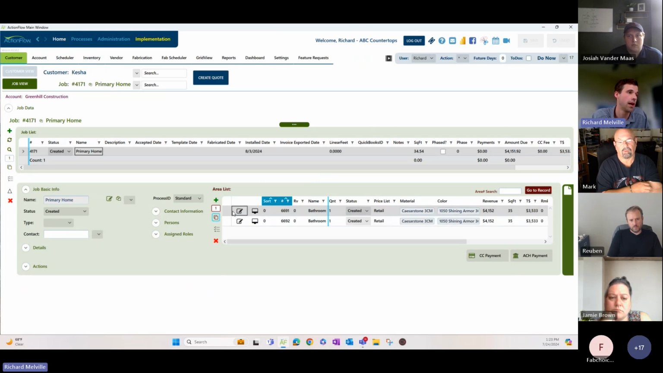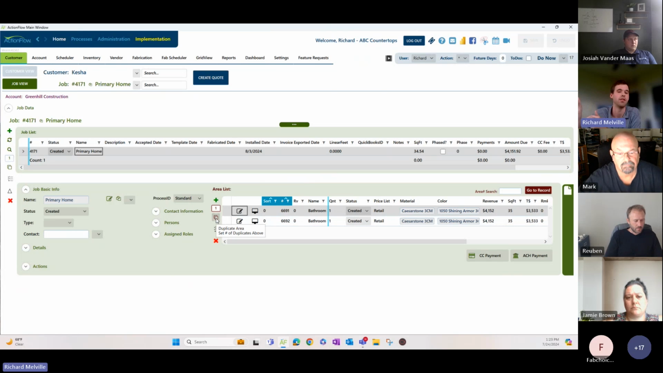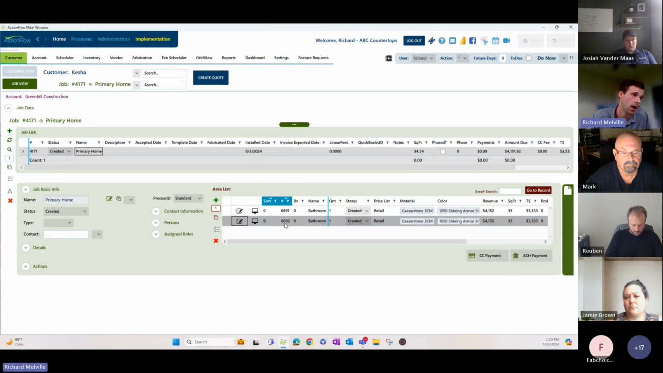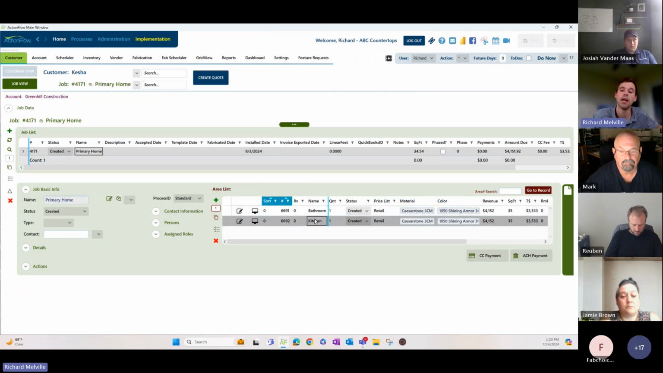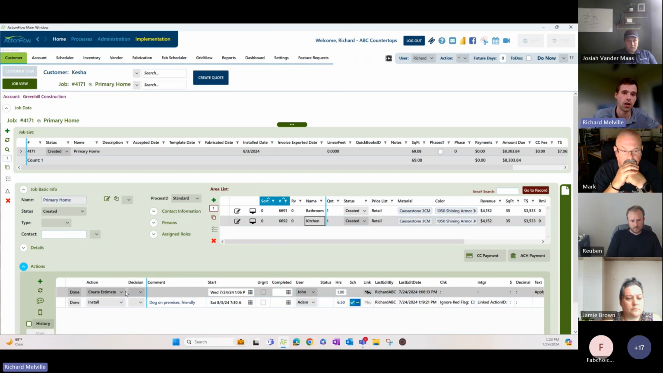So I'm just going to duplicate this area. The nice thing about ActionFlow is everything is kind of consistent. So if you ever see this button here, this is the duplicate button. You can see it up here as well. If I was to click this, it would be the exact same job, exact same revenue, everything. But just for the sake of time here, I'll just change that to kitchen. So let's say they're ready to do the bathroom, but they're not quite ready to do the kitchen yet. And you're working through the actions, clicking through everything, and you're ready to install.